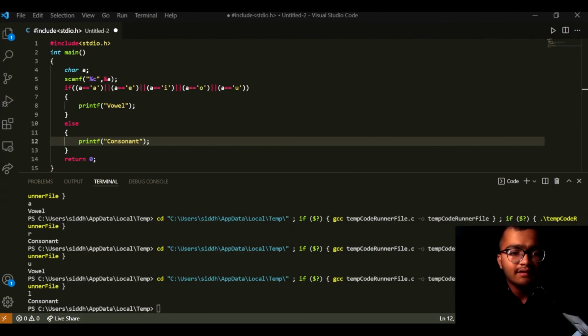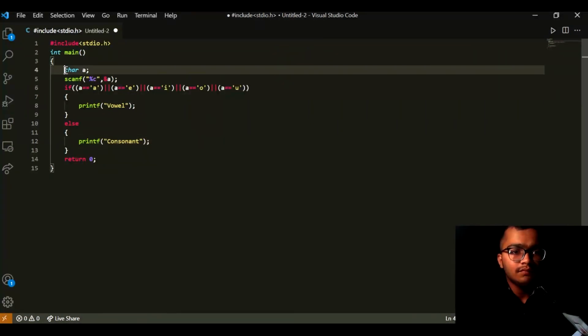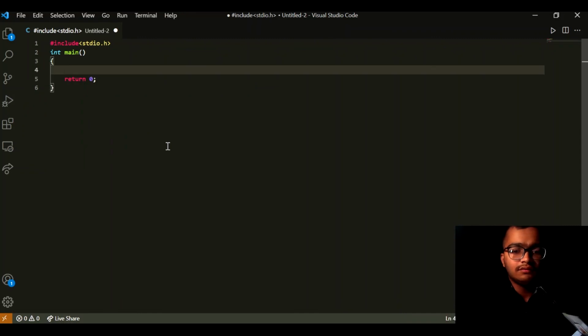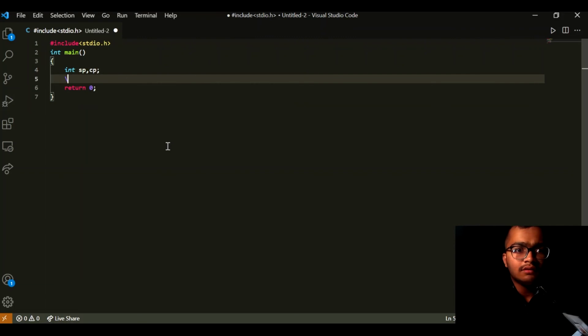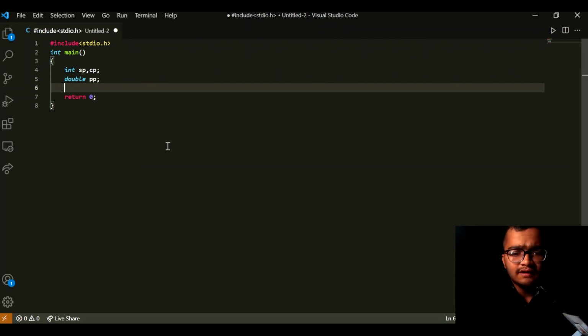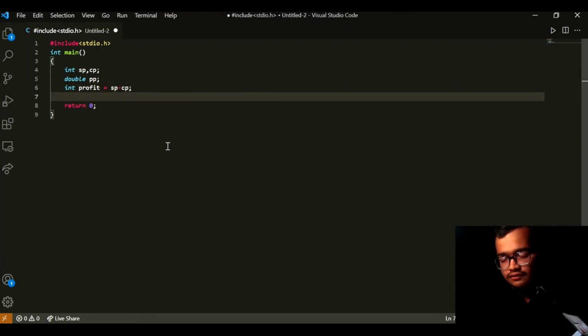We are back in our VS Code, so we'll make some changes over here. Like this: int SP comma CP. Then double, obviously for storing the profit percentage, let's declare it PP. And now we will find the profit. Int profit equal to SP minus CP.